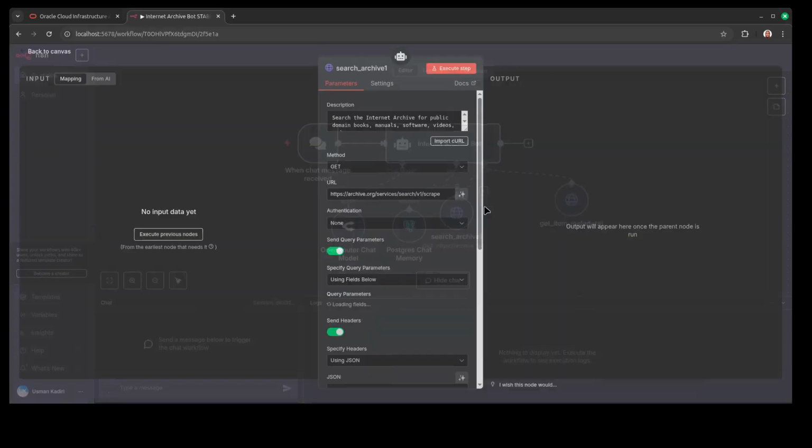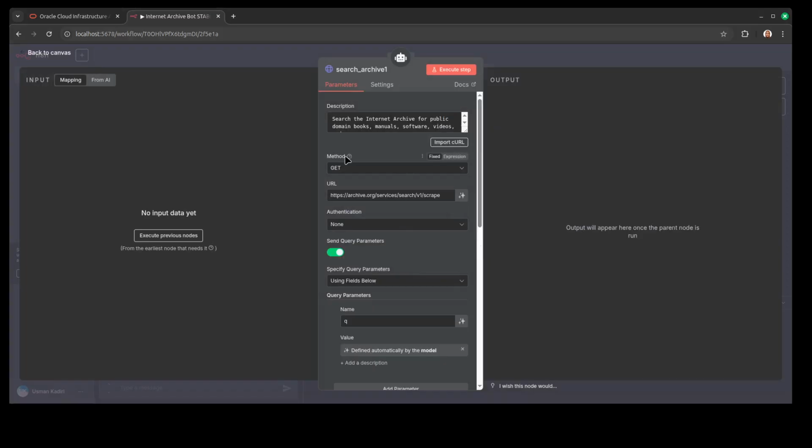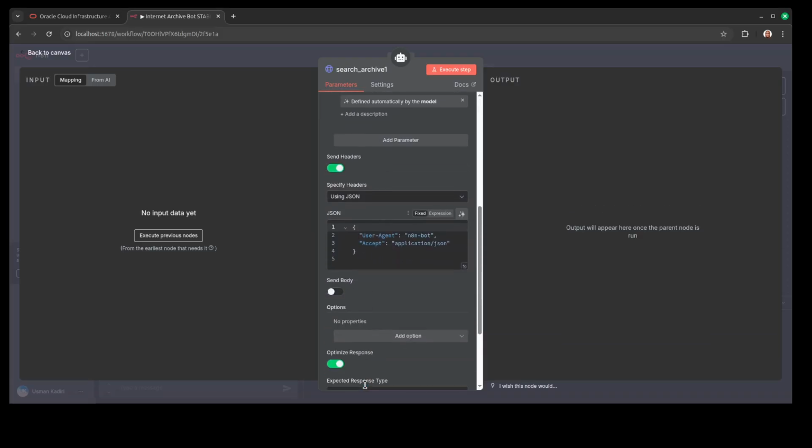So basically, HTTP request node, search the Internet Archive for public domain books, manuals, software, videos, and more. Get method, that's the URL. No need for authentication for Internet Archive. Search, and then an example.